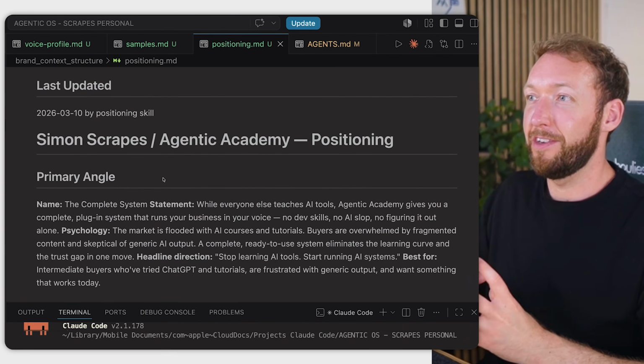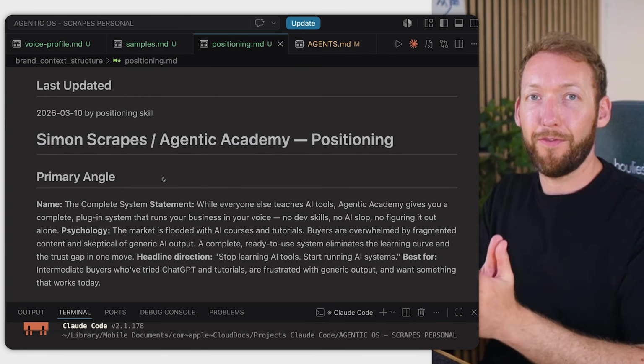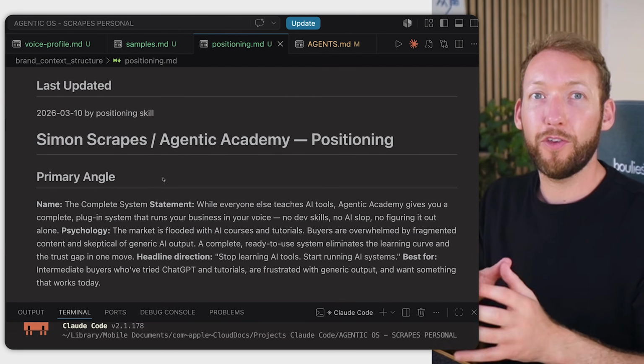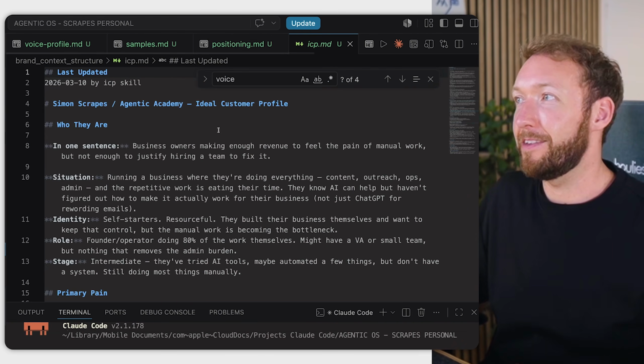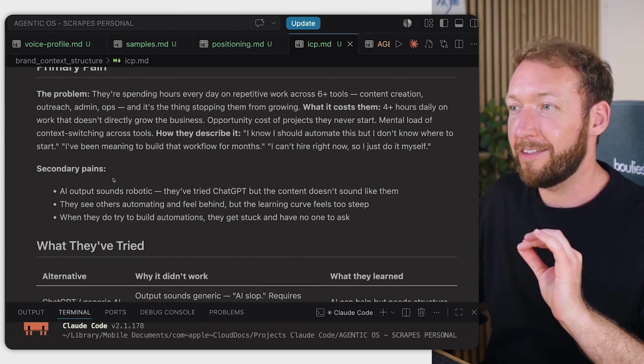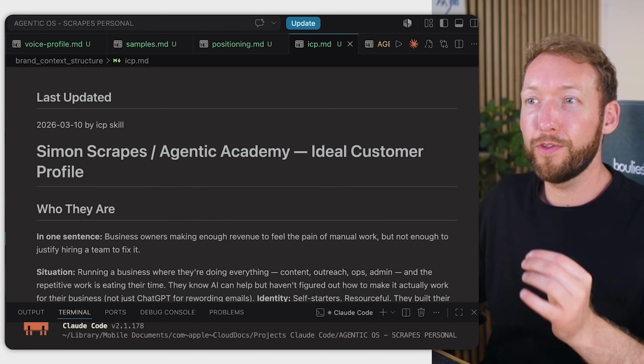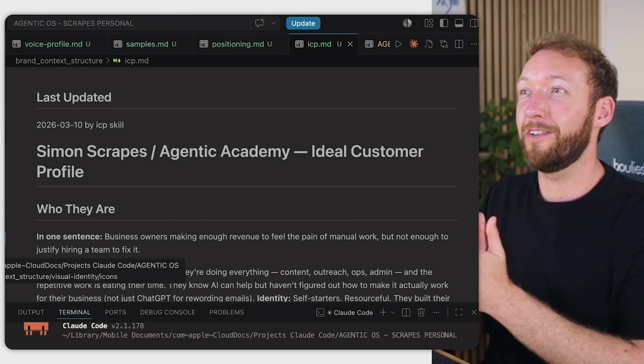But what this effectively does is say, we write in this way with our voice profile, and this is who we target or how we position our product to our audience. And then we've separated our ICP, which is actually just exactly who those people are and what pain points they suffer from. And we had a quick look through the visual identity stuff and saw the design tokens in that JSON file.